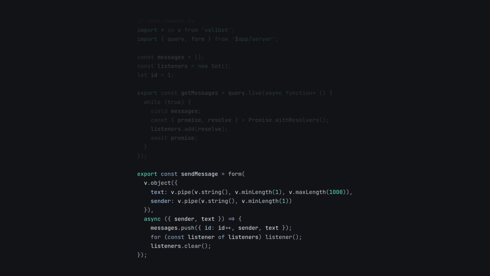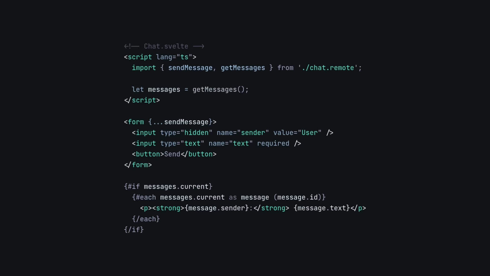I also added a sendMessage form remote function. So we're going to validate the data and we're going to push the message. Then we're going to invoke the listeners and clear them. So let's see how this looks in the client.